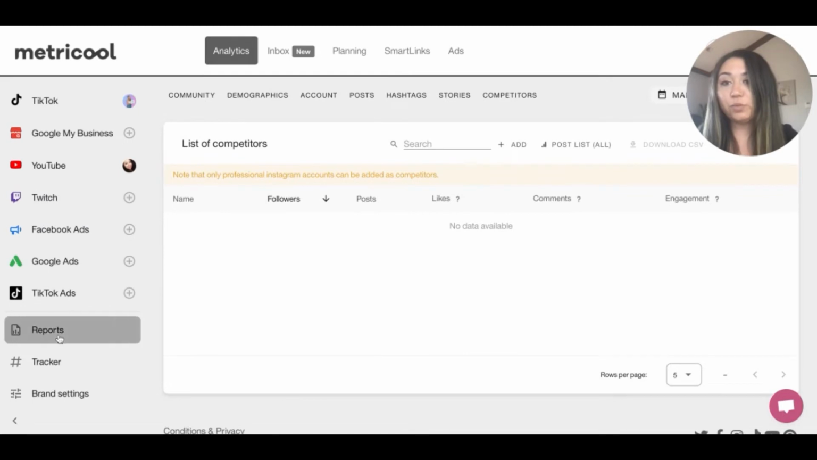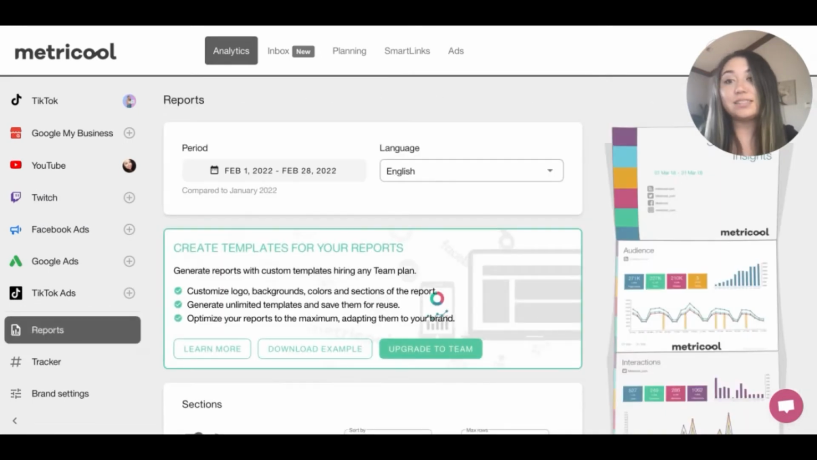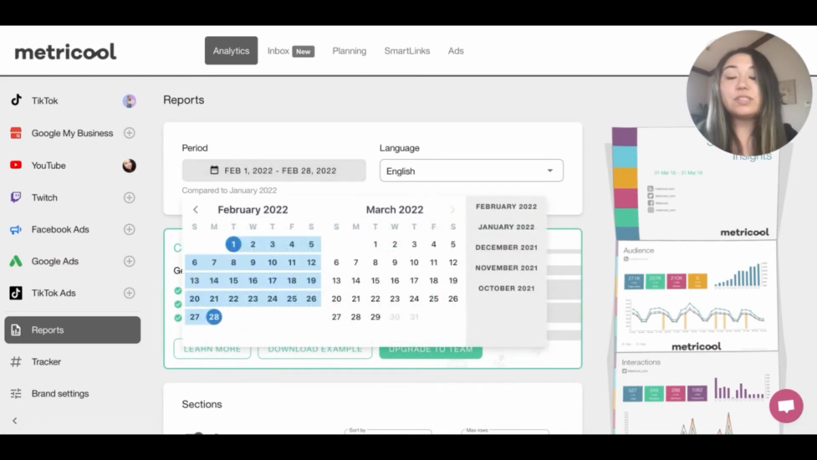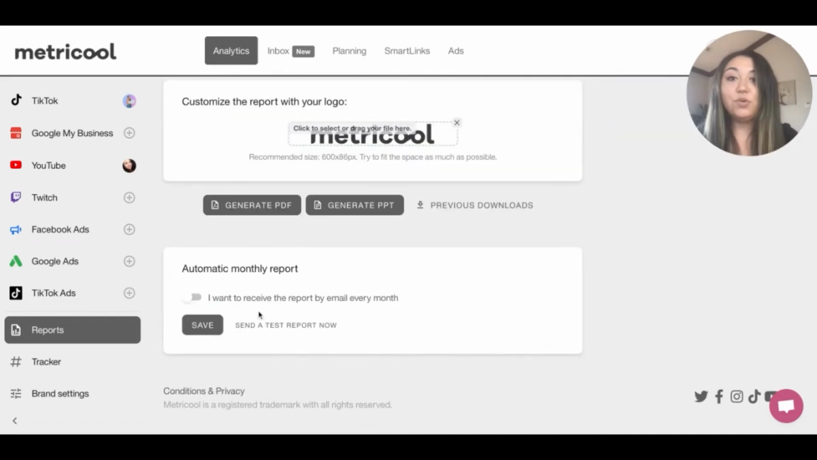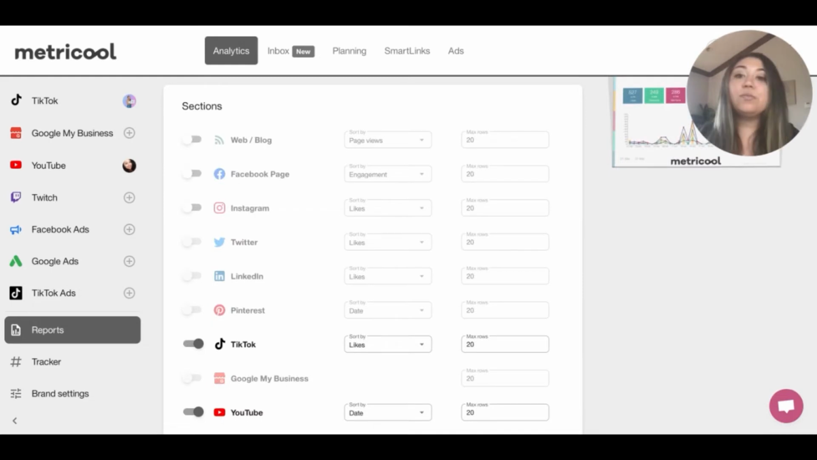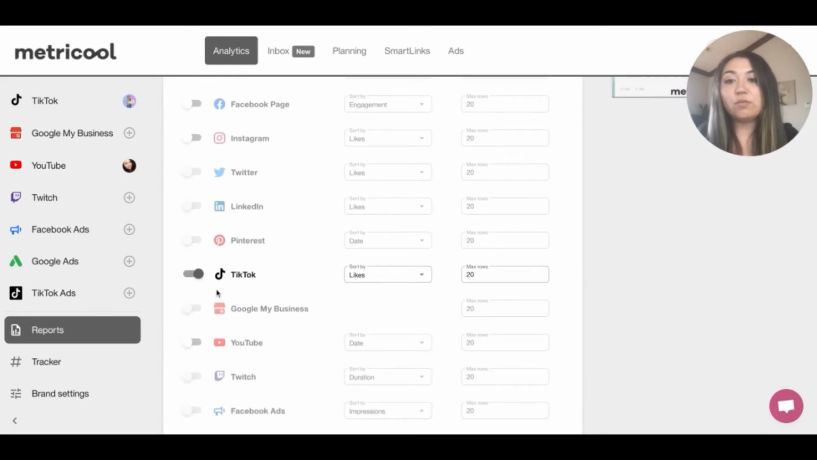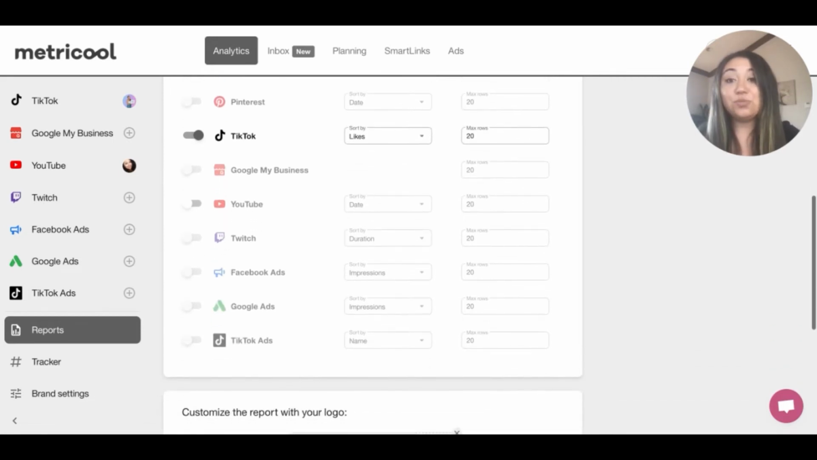So if you go down to reports, this is where you can customize, generate, and download all of this goodness with just one click of a button. You can generate weekly reports, monthly reports, quarterly reports, yearly reports, whichever you decide will help you track your progress and growth. You can even create templates for your reports and customize them to reflect you or your clients' needs. You also have the option to send monthly reports as well, which is amazing. When generating a report, you can do more than one social media platform, but let's generate a report for TikTok today. And I'll show you what it looks like.